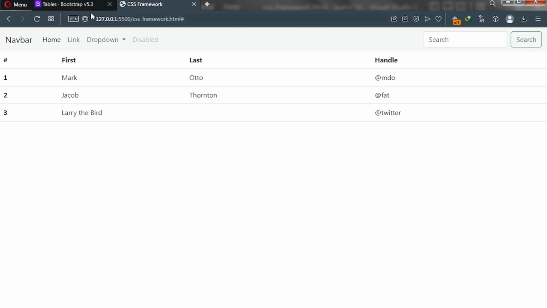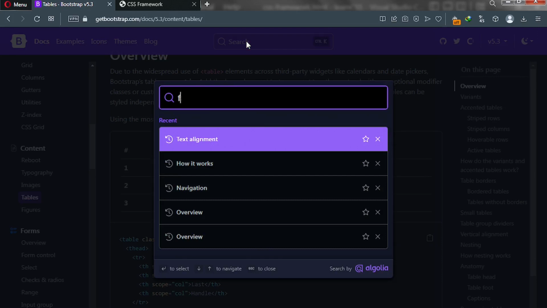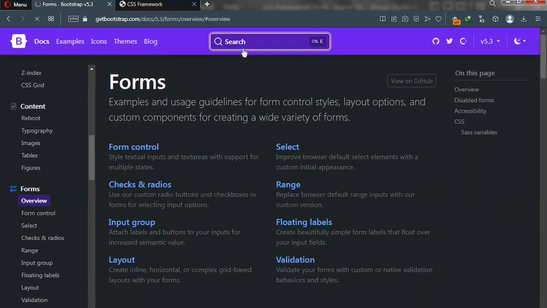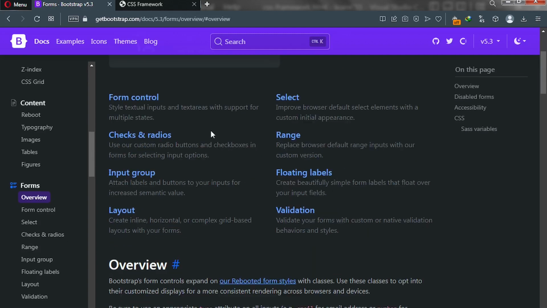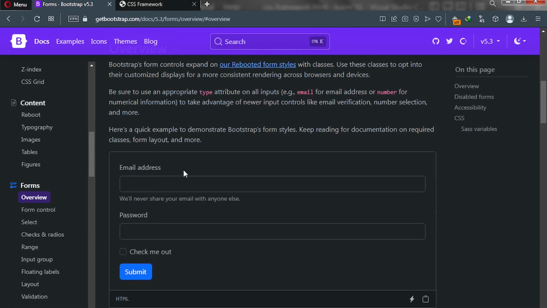So I'll take you to Bootstrap again. On top, just click on it and type form or forms. All right, and then hit enter. This is forms documentation. You can go through it, and here we have a form here, and with this one you can use it on a registration page. Okay, and add other fields to it.